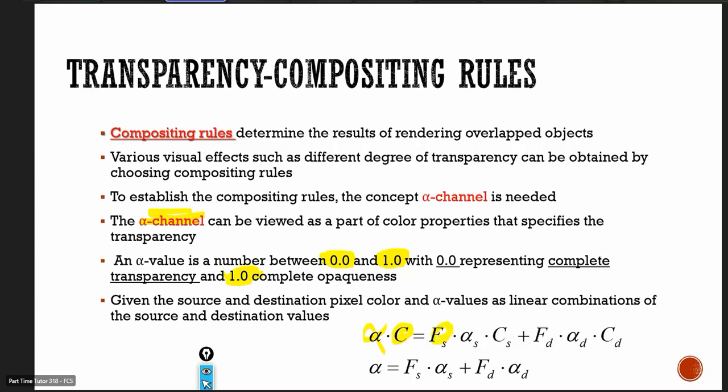So here we are talking about 2 objects. One is called the source, and the other one is the destination. So the first object that you draw will be the source. The second object that you draw will be the destination. Now for the source, we have here the color of the source multiplied by the alpha channel of the source, and also for the destination we have the color of the destination multiplied by the alpha of the destination multiplied by a factor, and this factor can be changed from one situation to another.